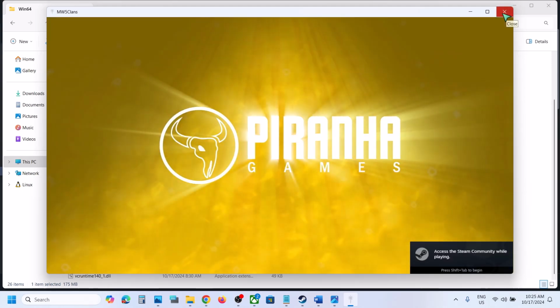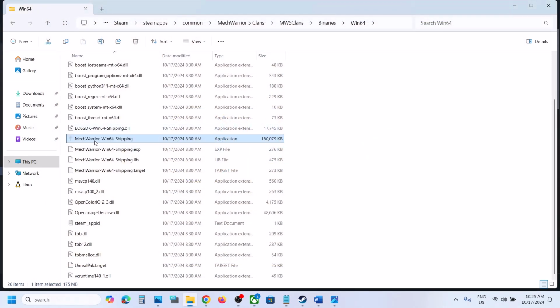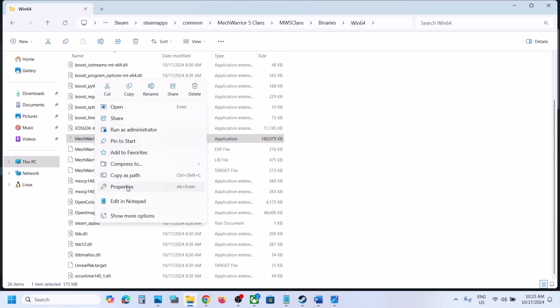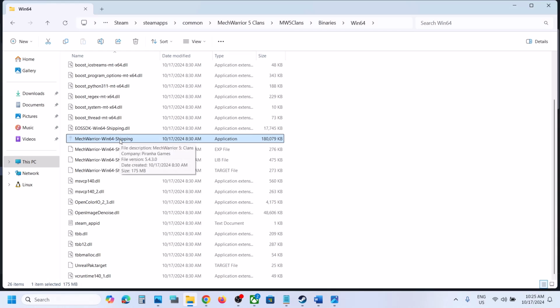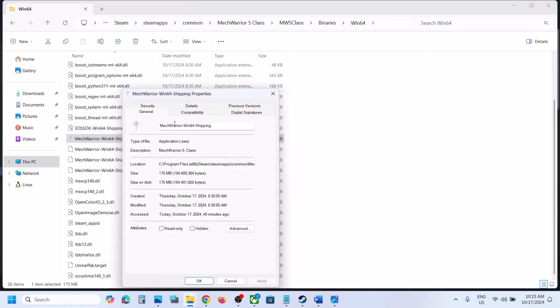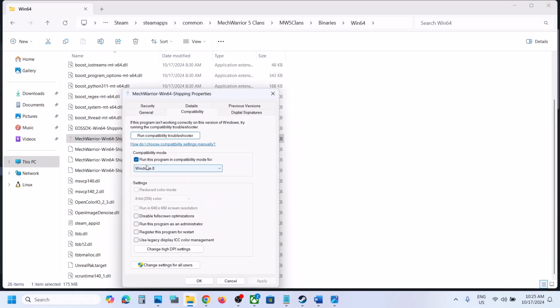But yeah, you can even make a right click on the game exe file, select properties, and this time go to the compatibility tab, put a check over here which says run this program in compatibility mode for, select Windows 8, hit apply, click on OK, and then launch the game and check. If that does not work, you can try Windows 7 over here, then hit apply, click on OK, and then launch the game.